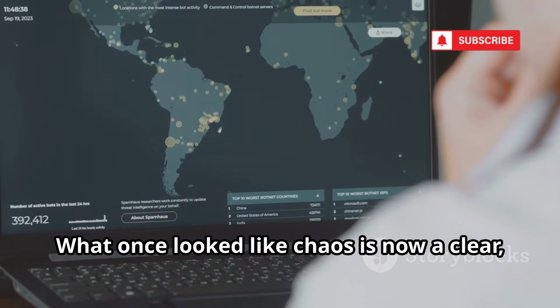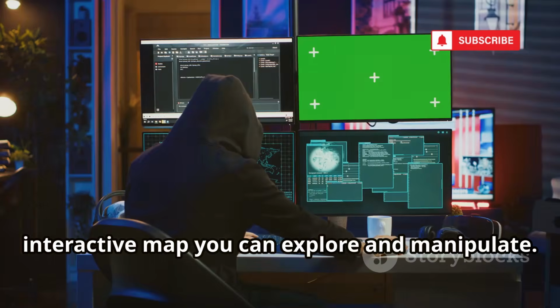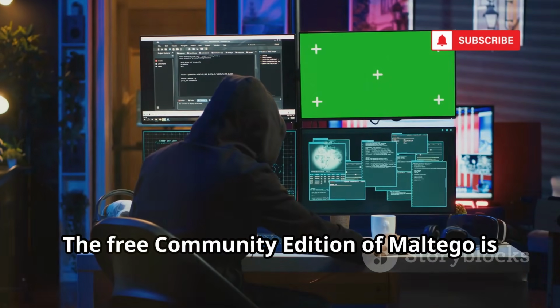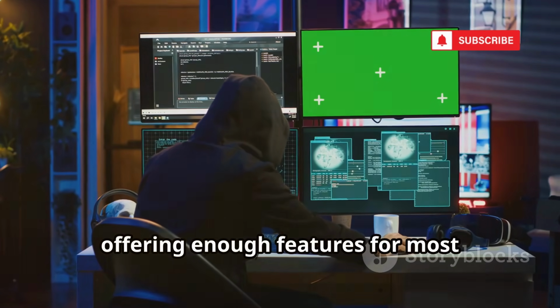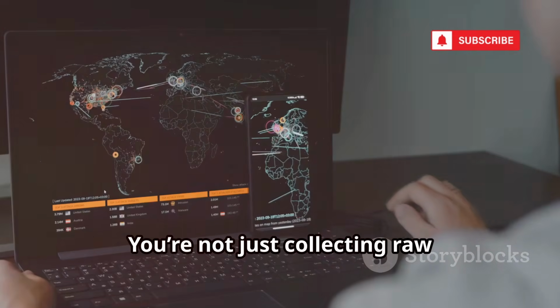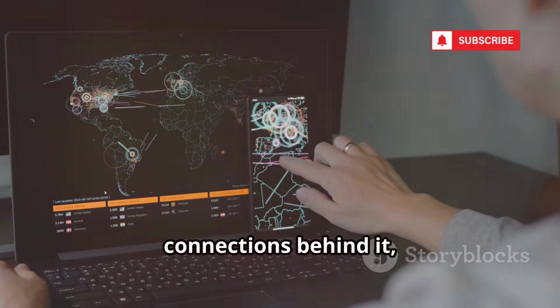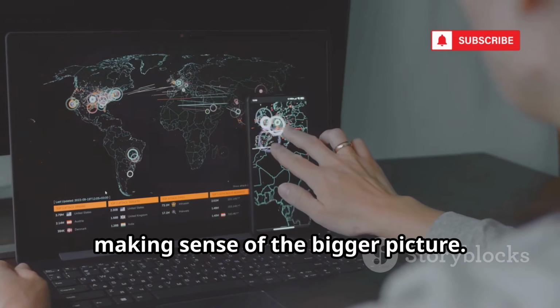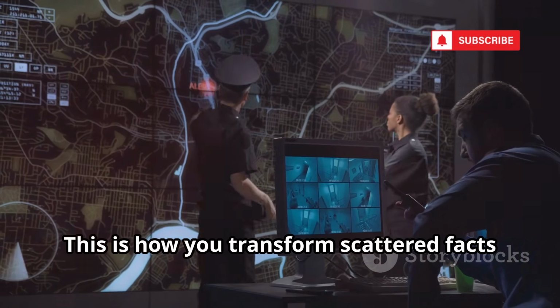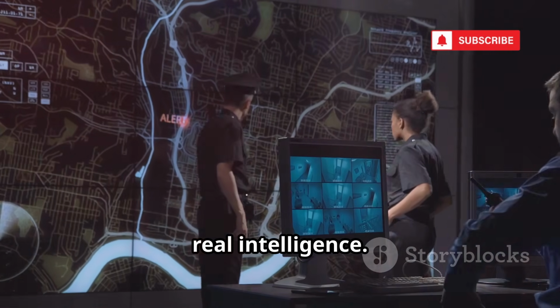What once looked like chaos is now a clear, interactive map you can explore and manipulate. The free community edition of Maltego is surprisingly powerful, offering enough features for most investigations and research projects. You're not just collecting raw data, you're actually seeing the story and connections behind it, making sense of the bigger picture. This is how you transform scattered facts into actionable, real intelligence.